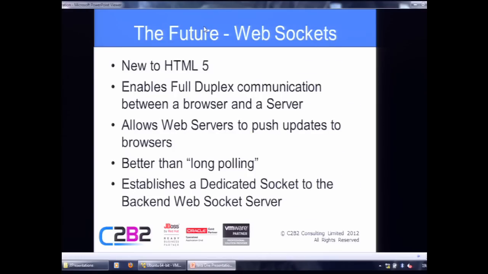So the future really going forward is WebSockets. Is anyone using WebSockets? Okay. So why are you in this talk? Tutorial, sorry, yeah.